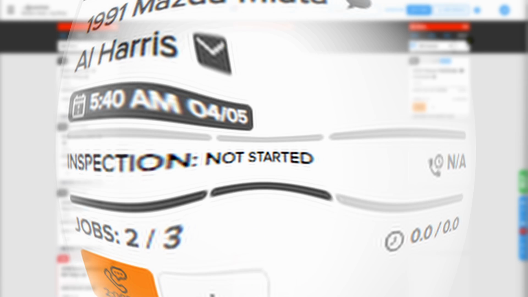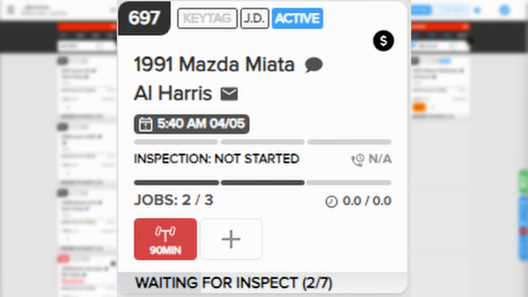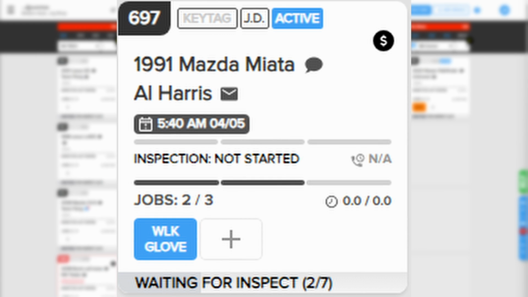For example, does this customer need a call by 2 o'clock to give them an update? Do you only have one alignment rack and need to make sure an alignment gets done within 90 minutes? Tired of the tech asking you where the wheel lock key is? Notate the location of the wheel lock key.